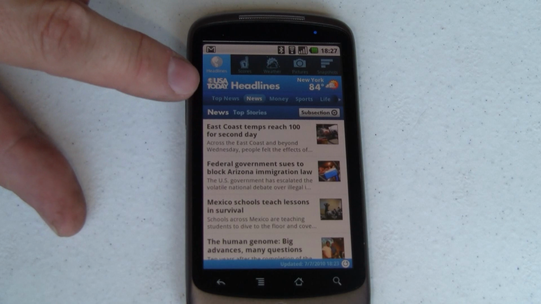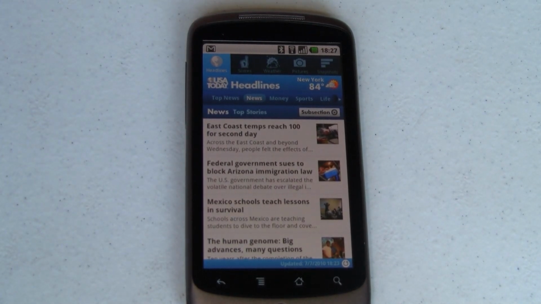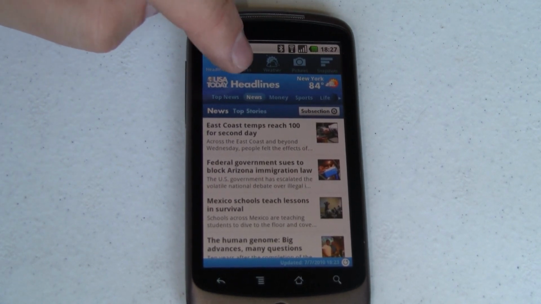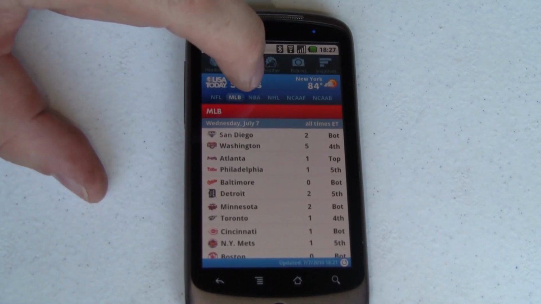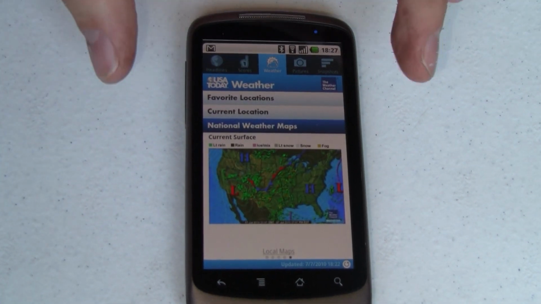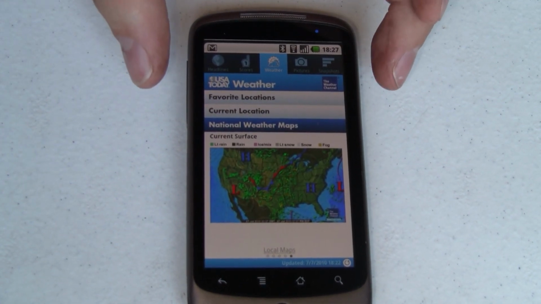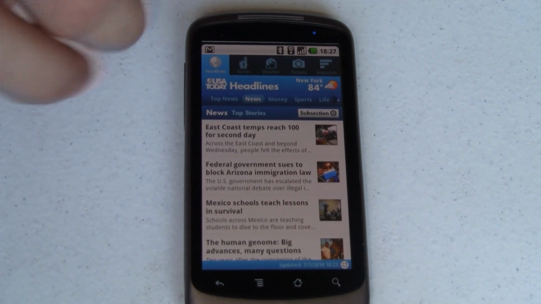USA Today here, on the IMDb app, that was up at the top and kind of eating up screen real estate. I mean, let's face it, these screens are small enough already, so efficient use of that space is great. You'll notice when I go over here to scores, I still have this USA Today brand, but I have scores right next to it. On weather, USA Today weather, so I'm utilizing more of this bar, but I'm still carrying my branding across. So that's a very good thing in my opinion.